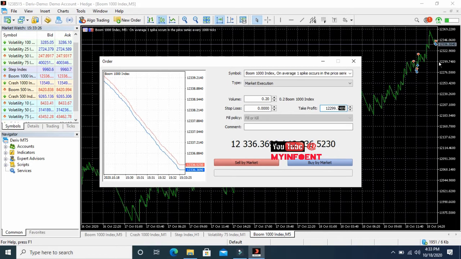I don't need to monitor any of my trades if I'm using take profit and stop loss. And I want to set a stop loss, so I will just pick a number here above the current price because I want to open a sell position.